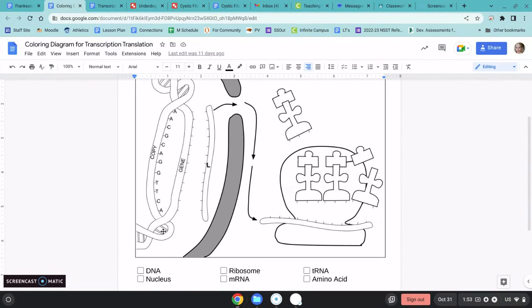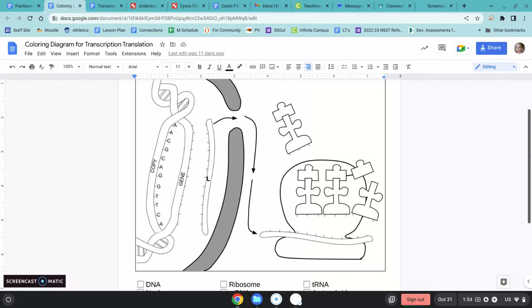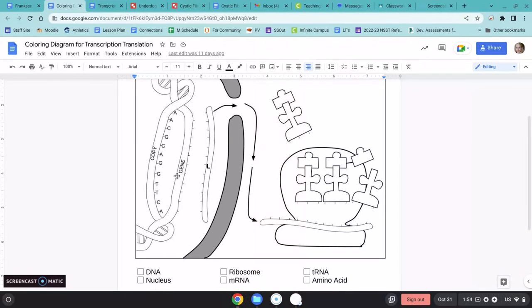DNA is double-stranded. So our DNA is going to be this whole thing here. So again, if you have colors, you can go ahead and color it a color. You can put the color here, or you can just label it. So DNA is right here. We have a nucleus. This is our nucleus. So the nucleus we usually draw as a circle, but this is part of it, this dark gray. So this is going to be our nucleus. And remember, the nucleus has a membrane around it. So that's what we're seeing here.